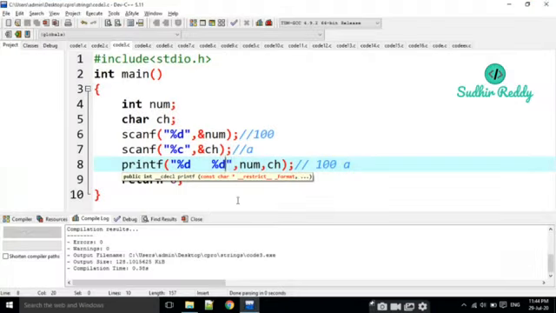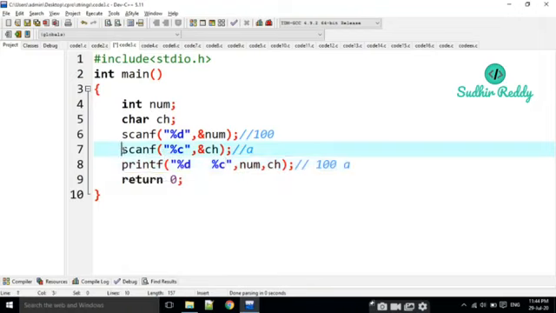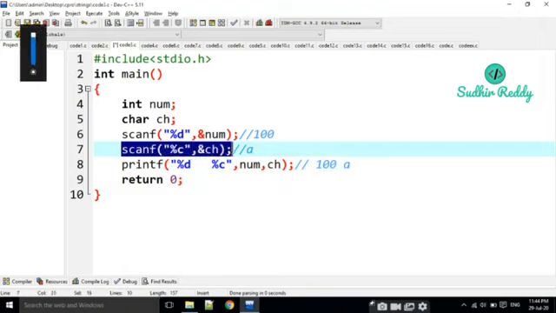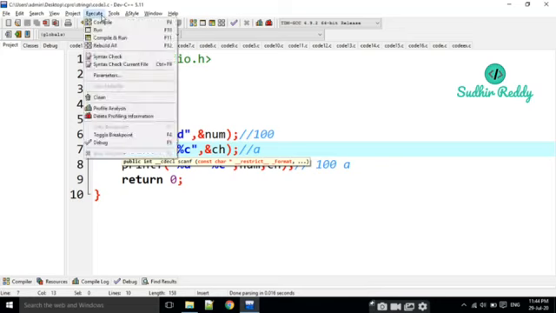Okay. How to overcome this one? Instead of writing like this, if you are reading any character, just take the characters above the integers, then the problem is solved. But sometimes it does not happen, then we have to take it like this: one space after the double quotations. We have to take one space here.